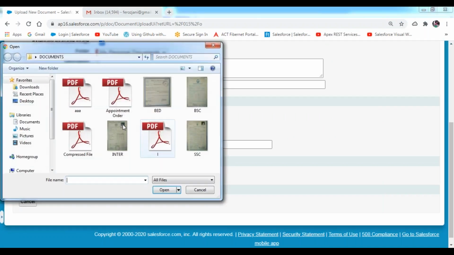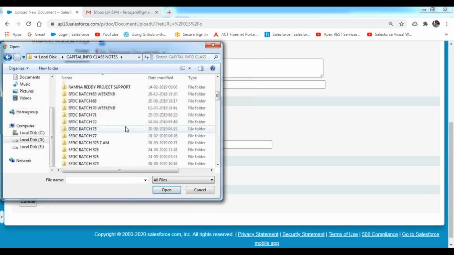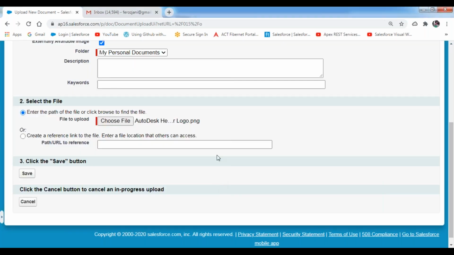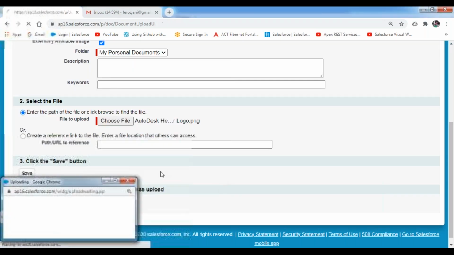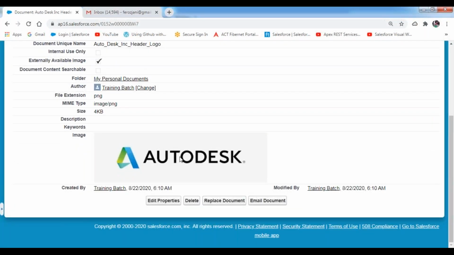Click on choose file, select that image over here. That is inside my local system. So now this is the header logo. Click on save. So now the image has been placed inside my document object.